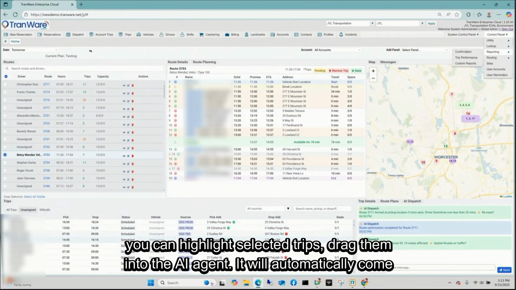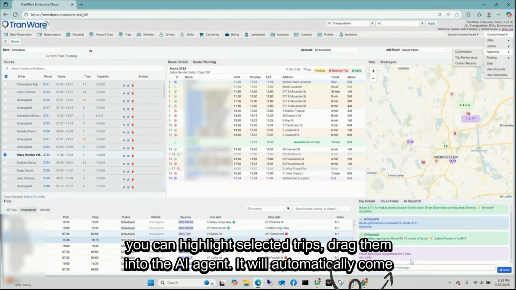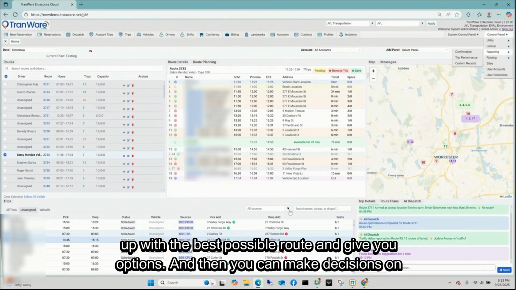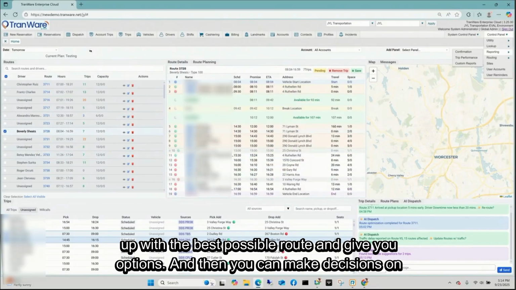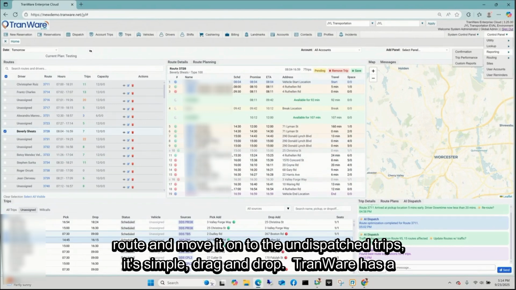There's a tool where you can highlight selected trips and drag them into the AI agent. It will automatically come up with the best possible route and give you options. And then you can make decisions on how you want to move your trips. If you have a trip that you want to take off a particular route and move onto the undispatched trips, it's simple drag and drop.